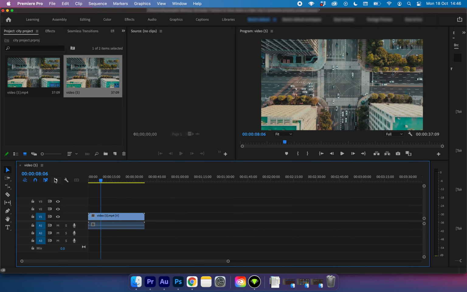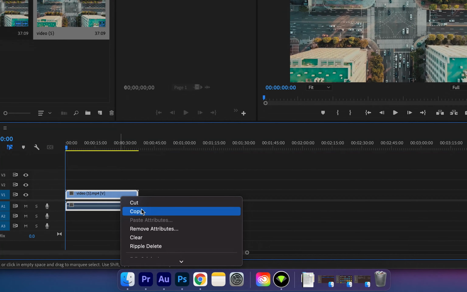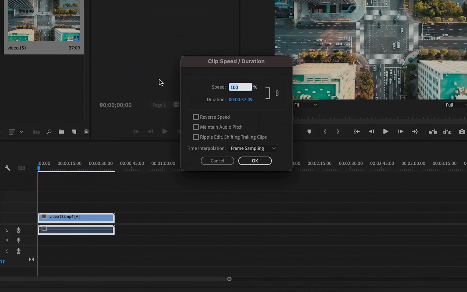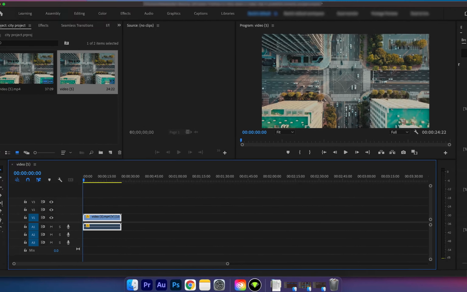Now let's say I want to increase the speed of this by 50%. What I need to do is right click the clip. I need to go down to speed/duration. This is going to open up the speed properties for this clip. Now I want to increase it by 50%, so all I'm going to do is type 150 into this box and hit enter on my keyboard.